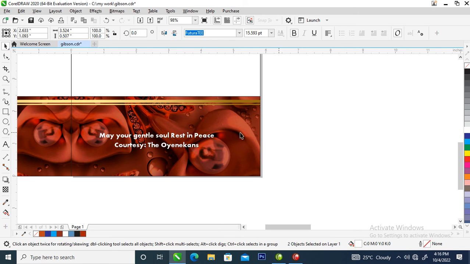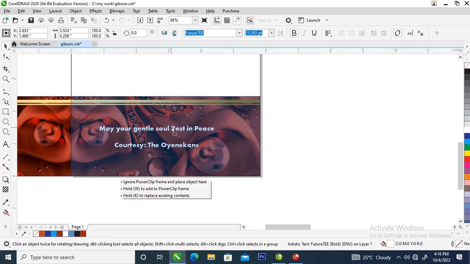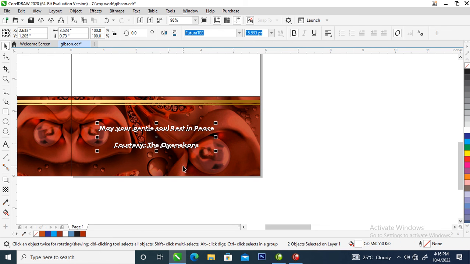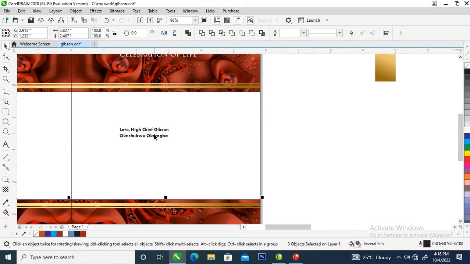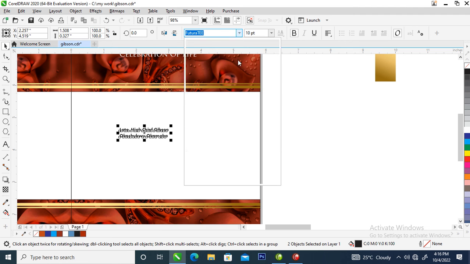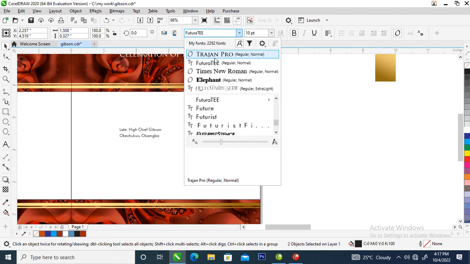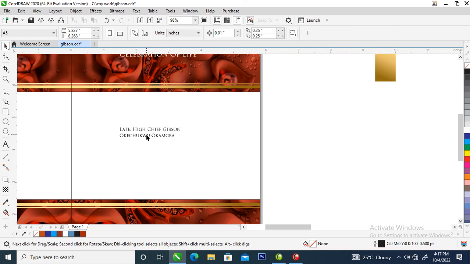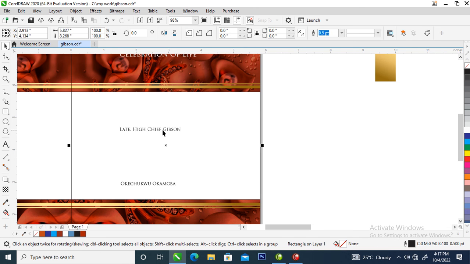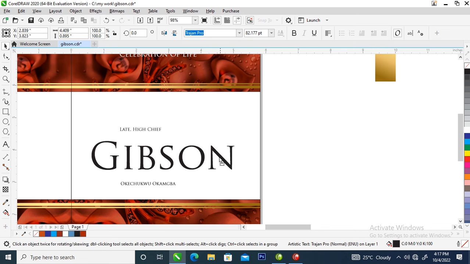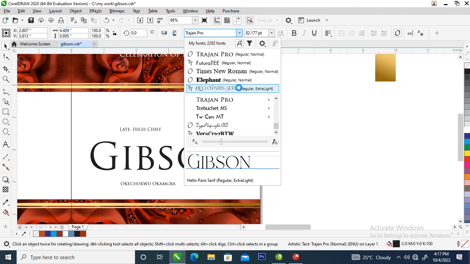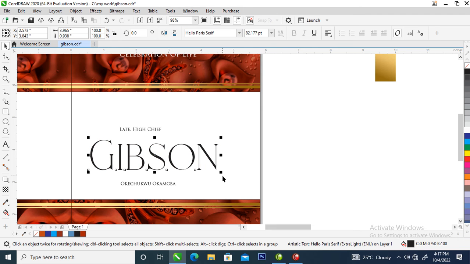So make this a little bit bigger, then let's pull this up a little bit. Can you see that? So center it within the object. Right now what we are going to do next is change this whole thing to Trajan. Good. So pull this down a little bit, then enter from these gaps in. What we are going to do right now is make the gaps in bigger. Can you see that? Then change the font to Hello Paris.